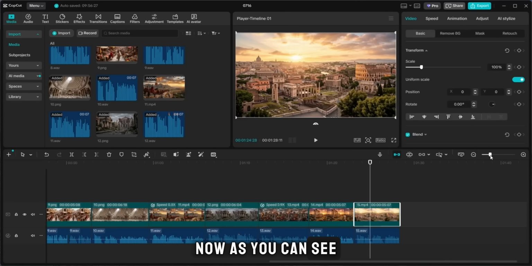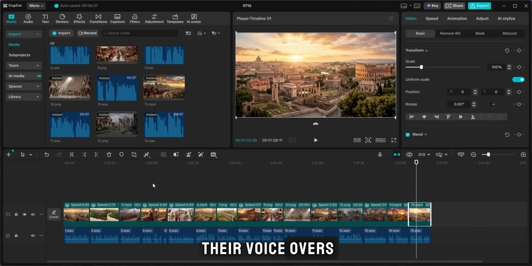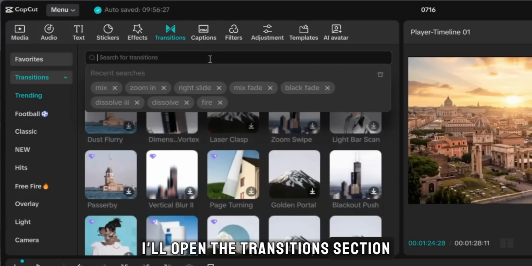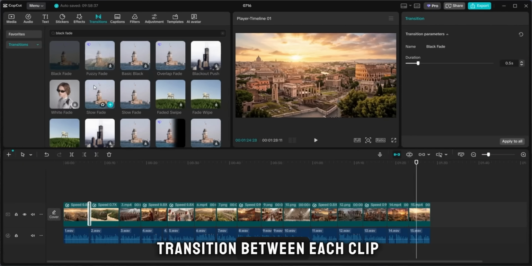Now, as you can see, all the video clips are perfectly synchronized with their voiceovers. The next step is to add transitions for a smoother flow between scenes. I'll open the transitions section, search for black fade, and apply this free transition between each clip.